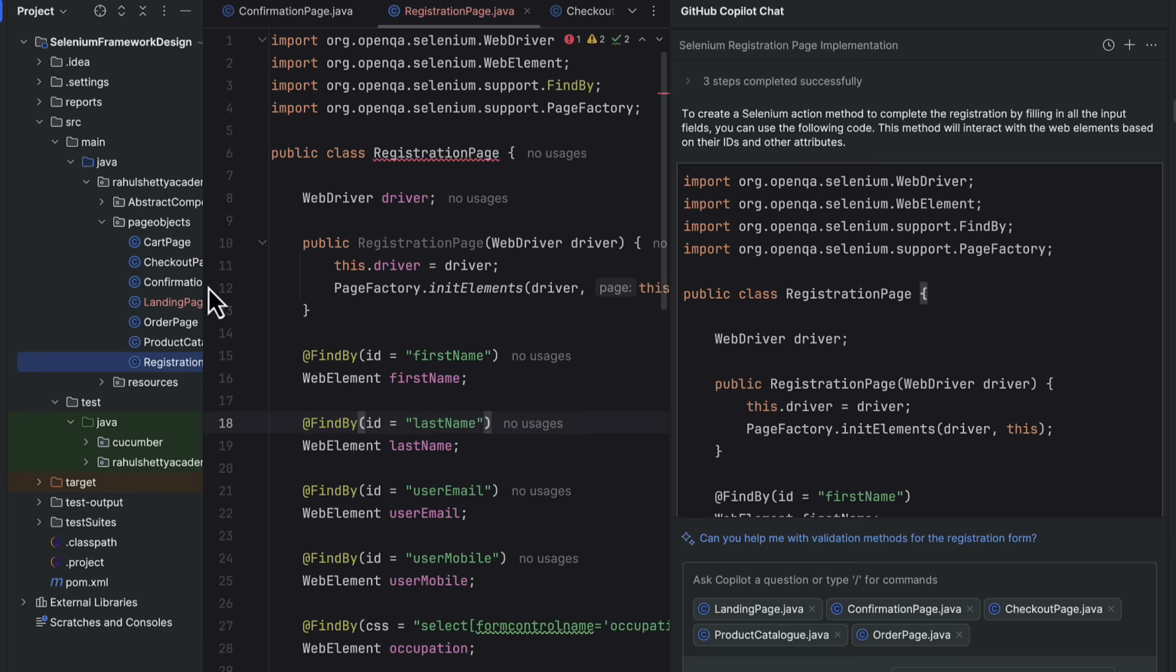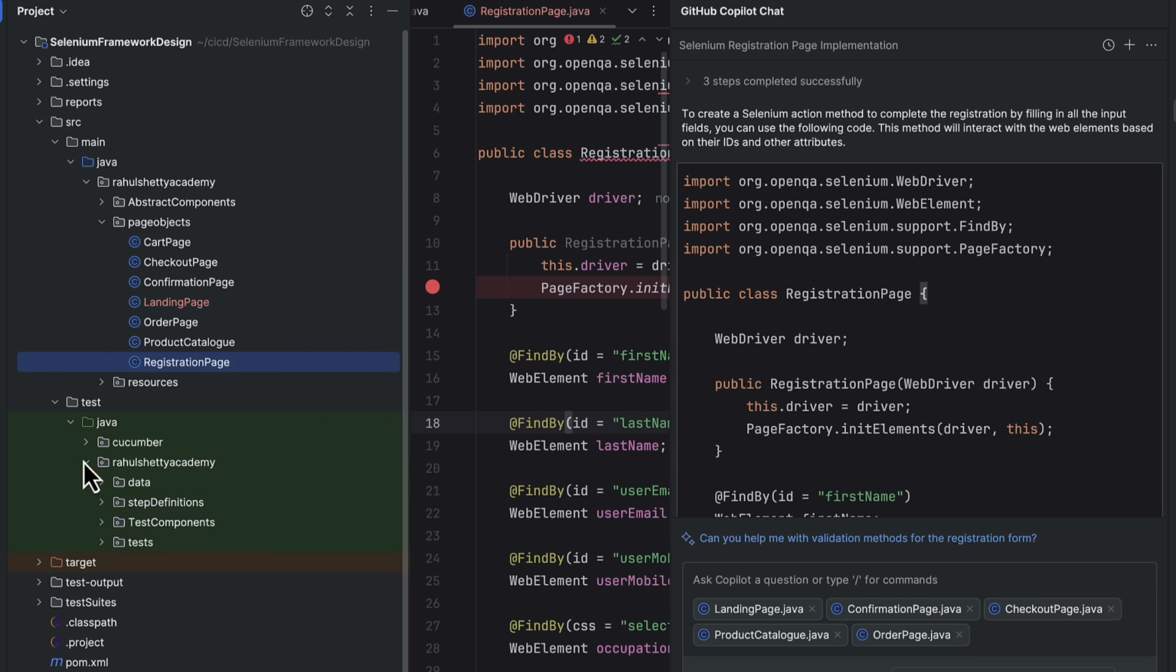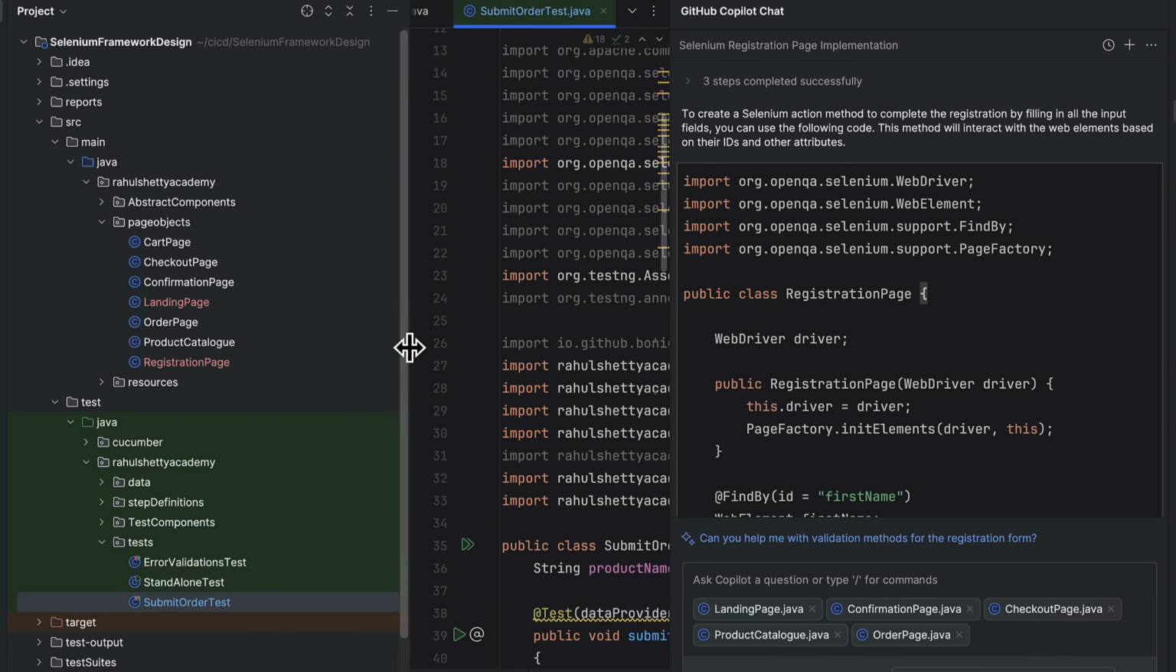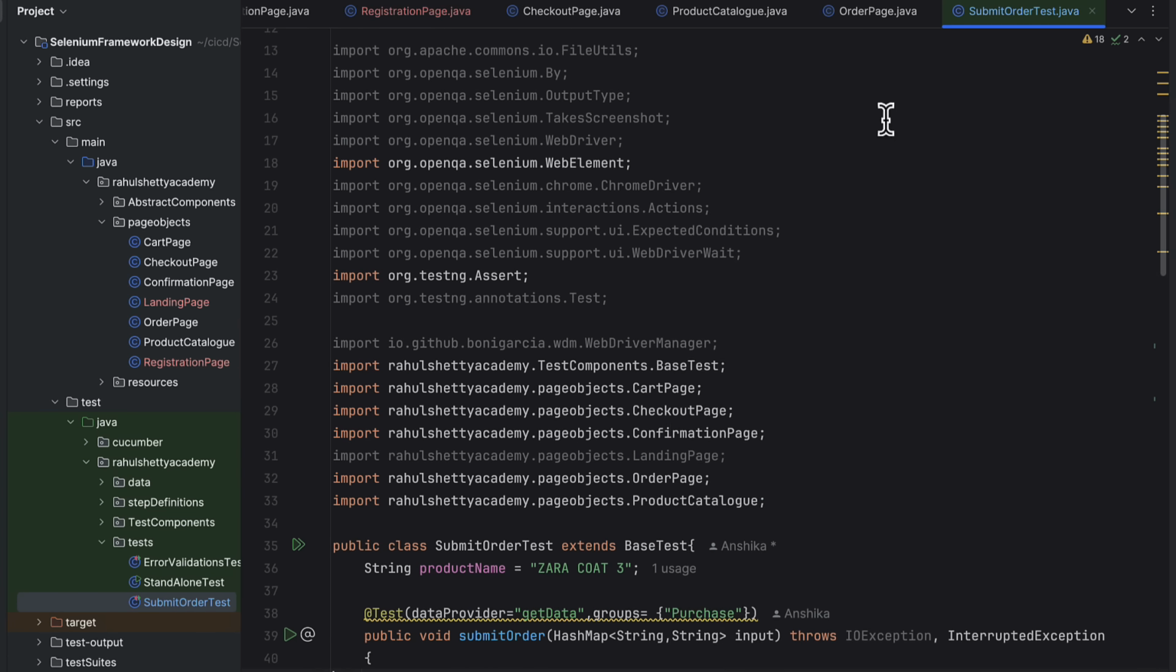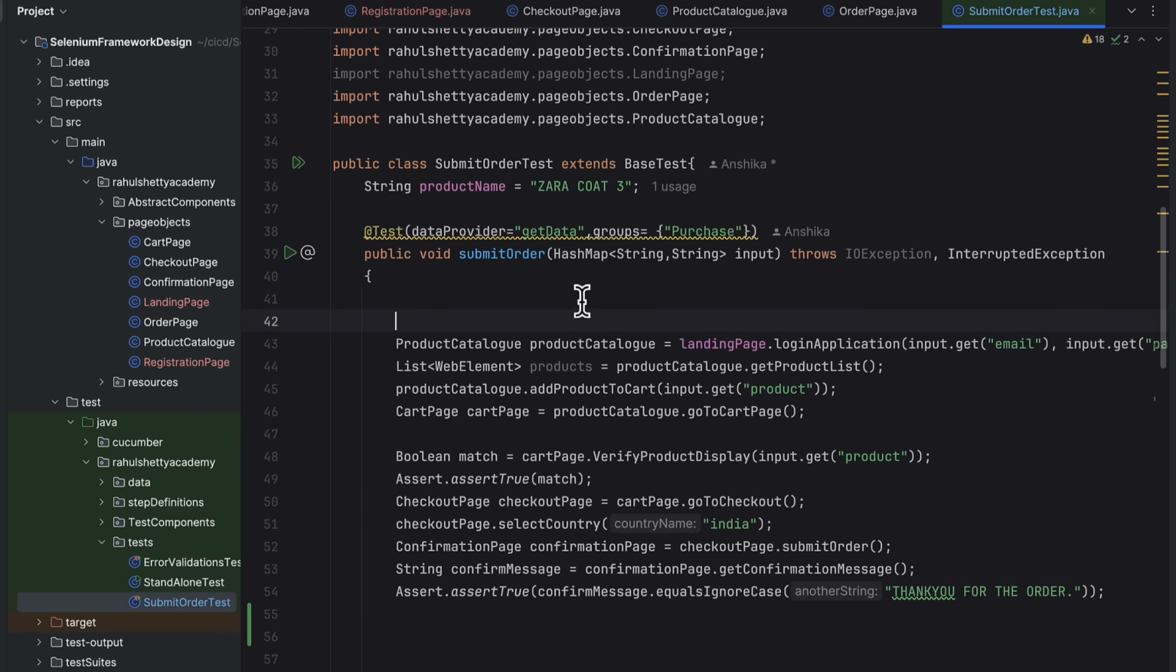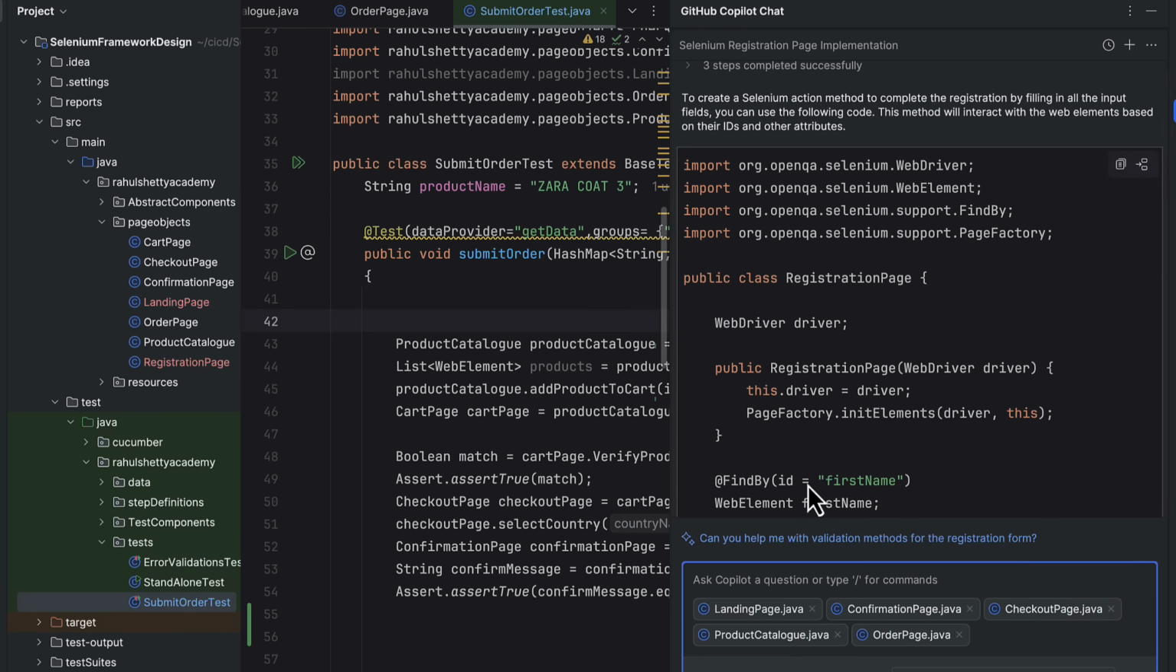Tests are present in this Java folder, test Java, and here are the tests. Let's go to submit order test. Let me close this for now. This is the submit order test, where I log in on the landing page. So before I log in, I have to complete registration. For that, I have my page object file created as well as Selenium action methods. I want to call them here. How can I call them? It's easy. You can create an object of that class and send the driver, all that you can do. But why take a risk? That also you can ask at this point.